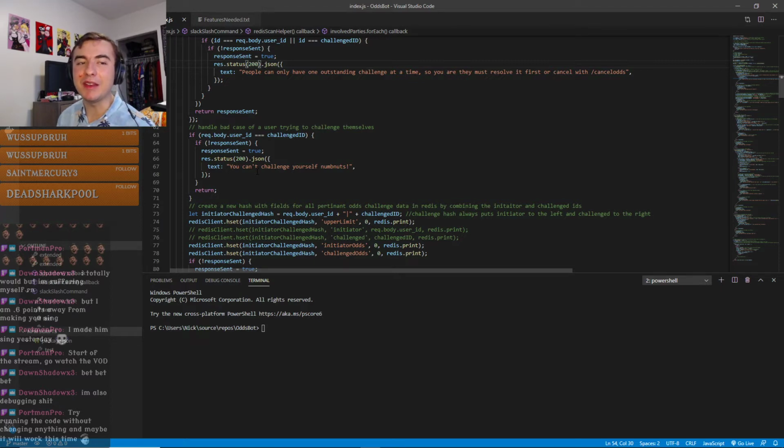That's the only way you can send this message back: you need to send it with a 200. Otherwise, the API will return a generic, pre-made Slack-defined error message like, there was a client-side error, or there was a user-side error. I want to make it more specific than that. But the only way I can do that is by sending it back with 200s regardless. So, yeah. Try running the code without changing anything. Maybe it'll work this time.